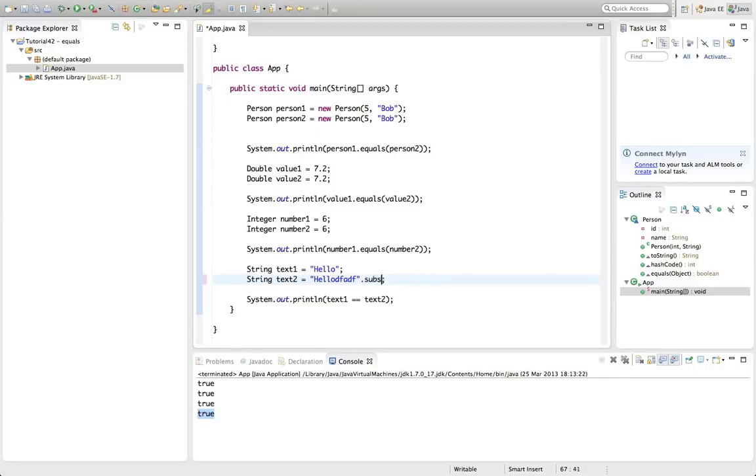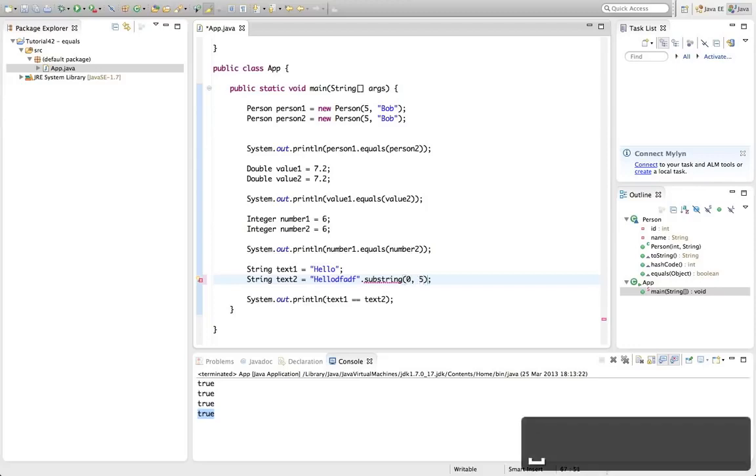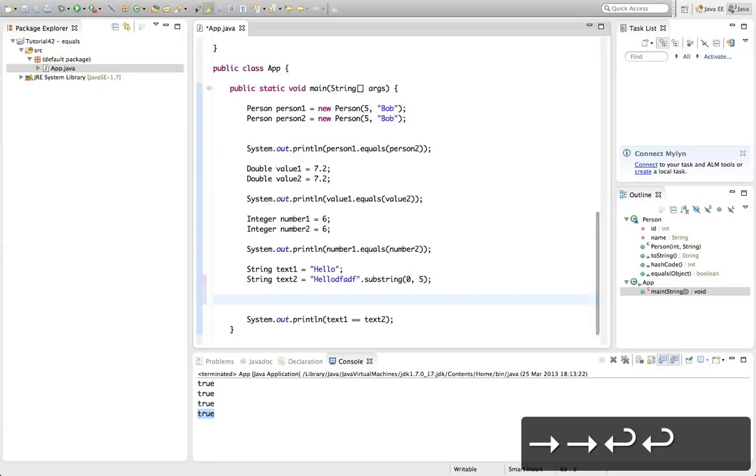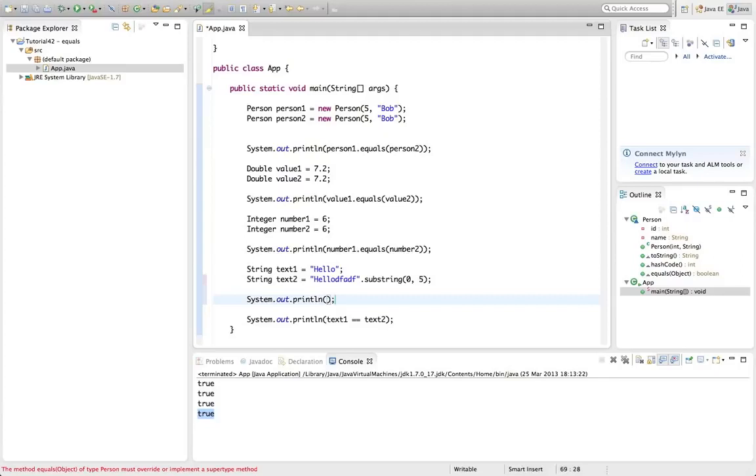So I'll say dot substring, start index 0, end index 5th character, and then let's do a sysout, or you can just type syso, as people keep telling me. I prefer sysout because it rolls off my tongue easier, but you can just type syso control space. Now let's output text2, and run this.